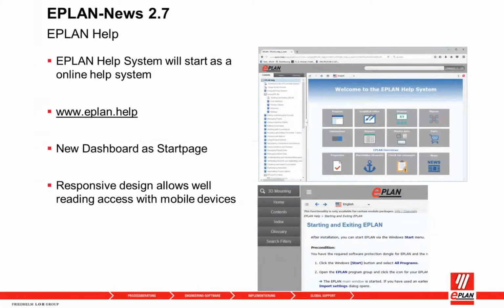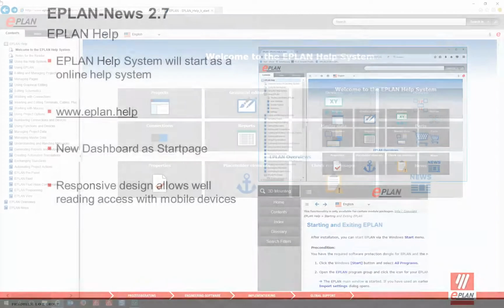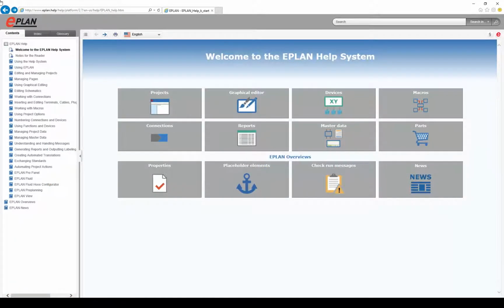New enhancements in the EPLAN help system. Welcome to the new EPLAN help system for the version 2.7. The new EPLAN help system will only be available as an online version.